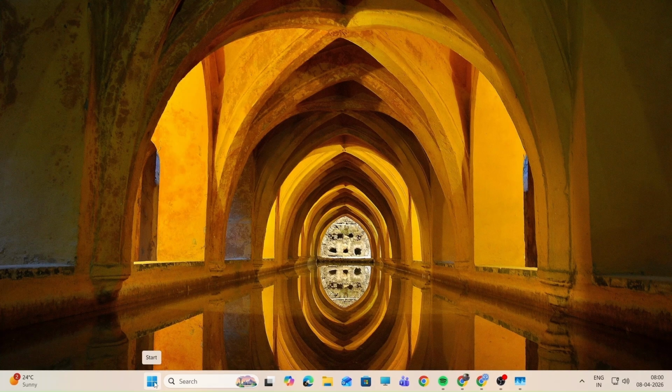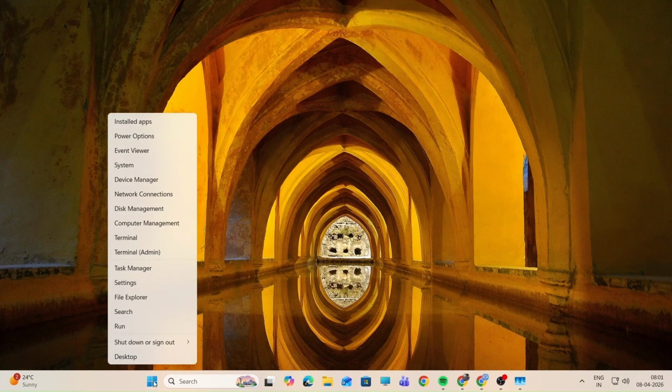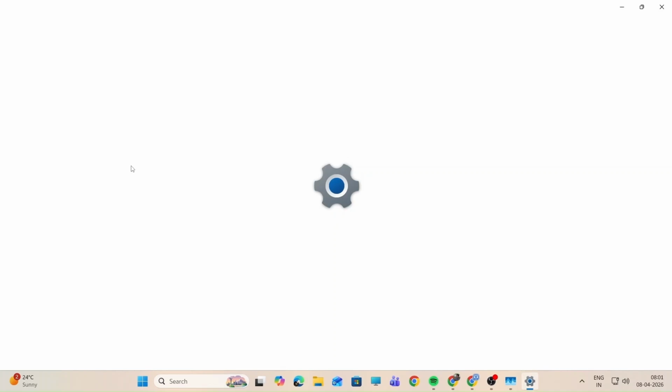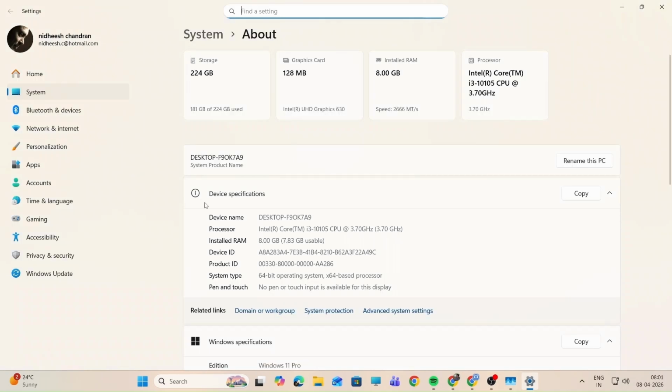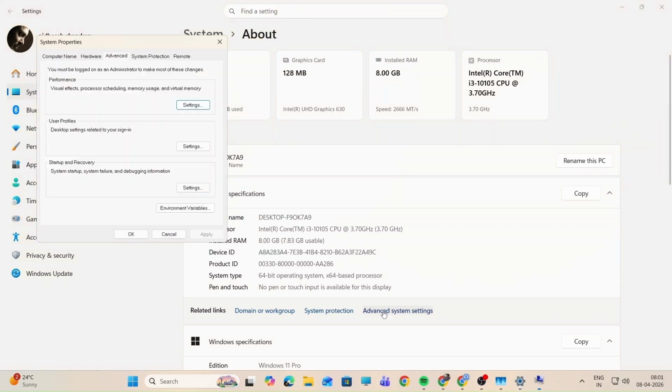Next, I'll show you how to increase virtual memory in Windows to improve your system performance. This is especially useful if your computer has low random access memory. Go to the Start menu, select System, and then select Advanced System Settings. Then select the Advanced tab and click on Settings under Performance.